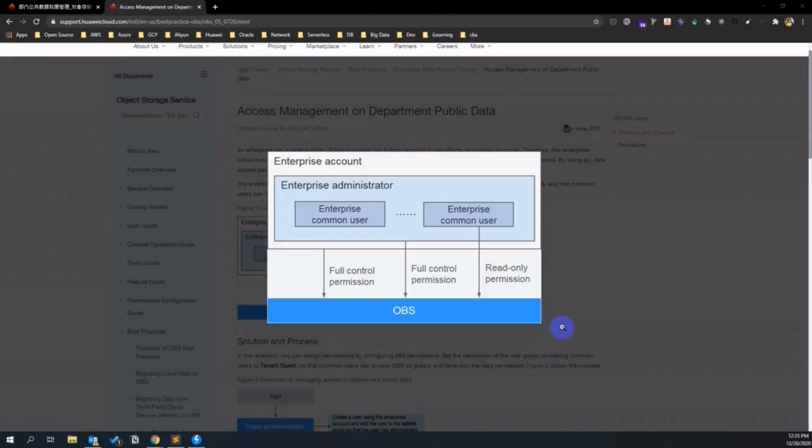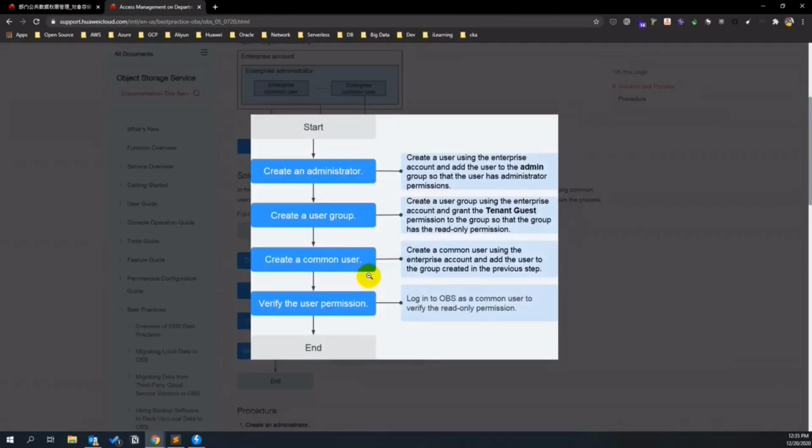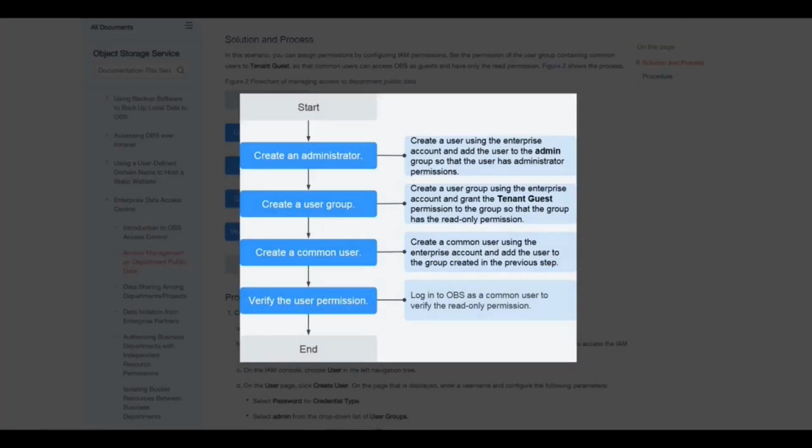Now let's play another game on OBS bucket policy. Here we are showing you the first scenario. An enterprise has a large number of files to archive but it does not want to put efforts on the storage resources. Therefore, this enterprise subscribes to OBS for storing the files and expects the staff in different departments to have different level of access. By doing so, data access permissions to the staff in different departments are isolated.